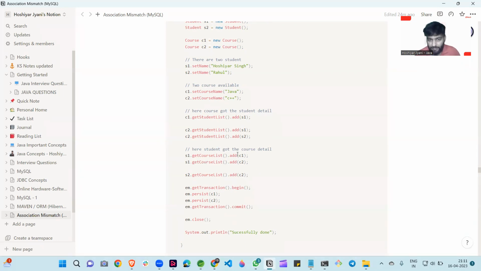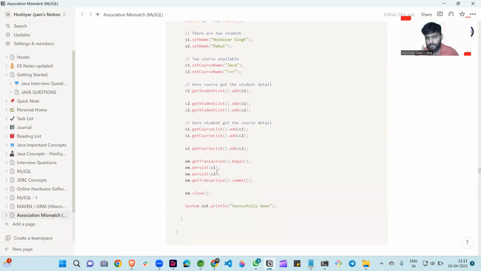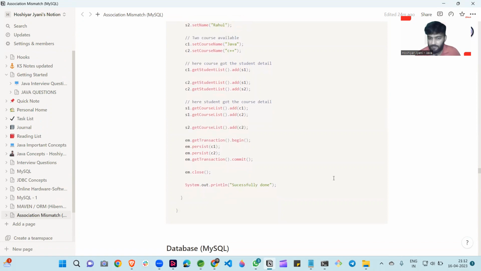I am adding the values of course 1 and course 2, and in student 2, I am adding only one course, C2. After that, we can persist one thing. If we are storing C1 and C2, there is no need to persist S1 and S2. If we avoid C1 and C2, you can also write S1 and S2 here. After that, commit, and then it is successfully done.